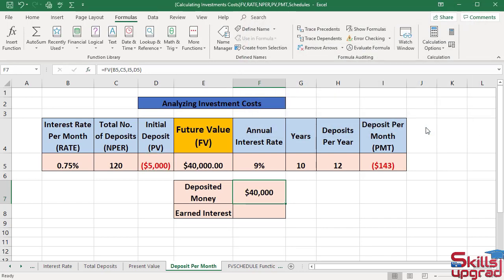It returns $40,000. These two values are the same. It verifies that the calculated value of deposit per month is correct. So I will deposit $143 each month to reach the goal of $40,000 in 10 years.